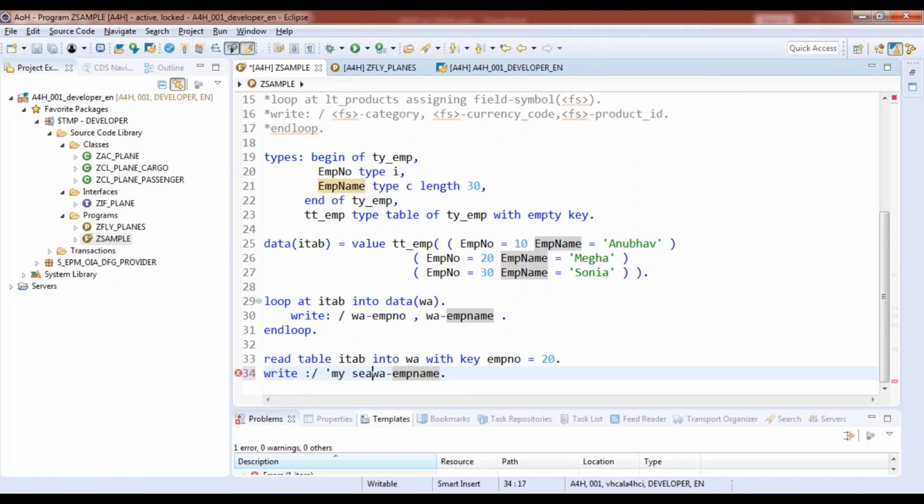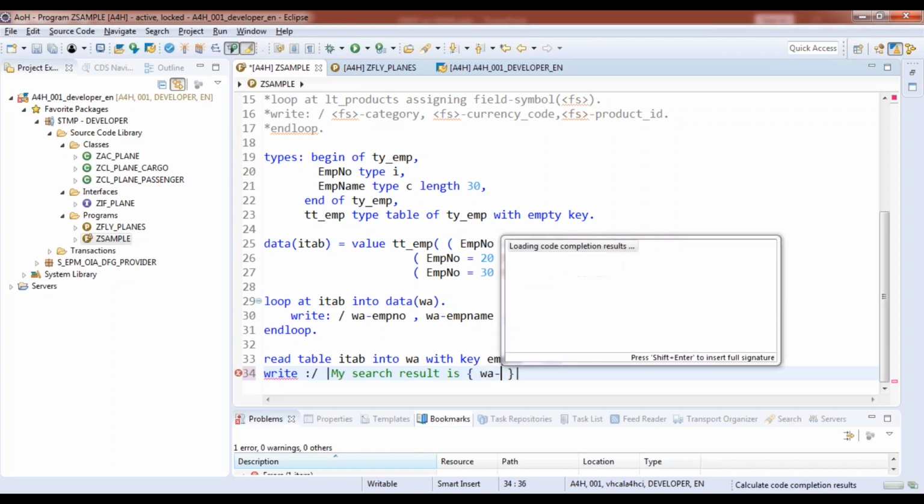Anyone? Mega. Yes. So my search result will be printed, and of course it will print Mega. Now let me show you the new expression. Let's not use the old expression anymore. Use the pipe operator: my search result is curly braces, and inside that put the value work area hyphen employee name.